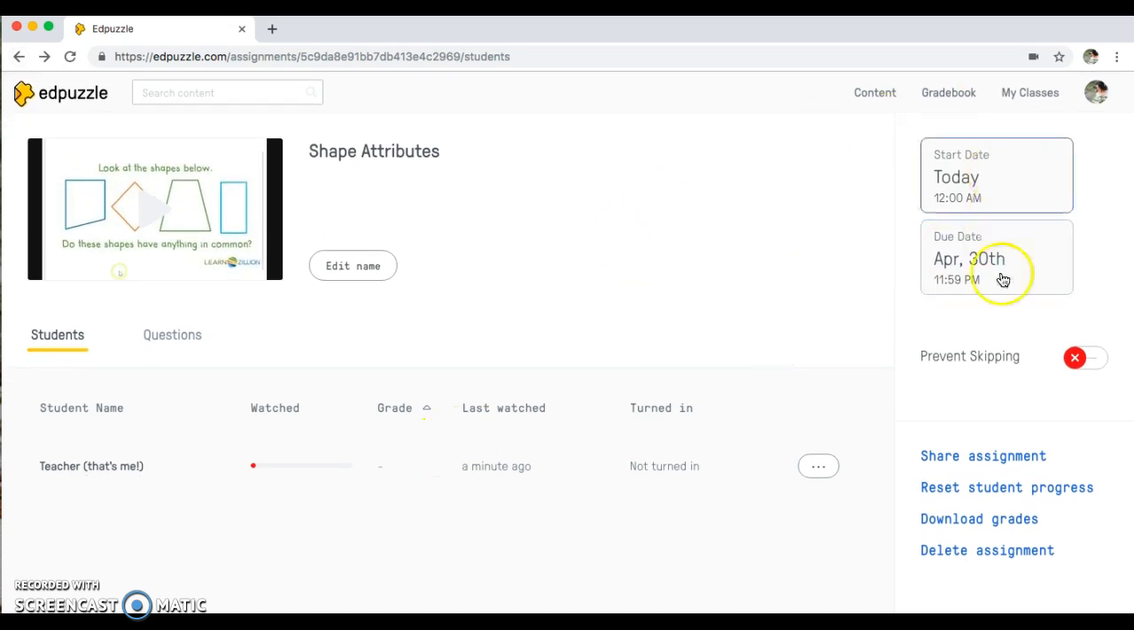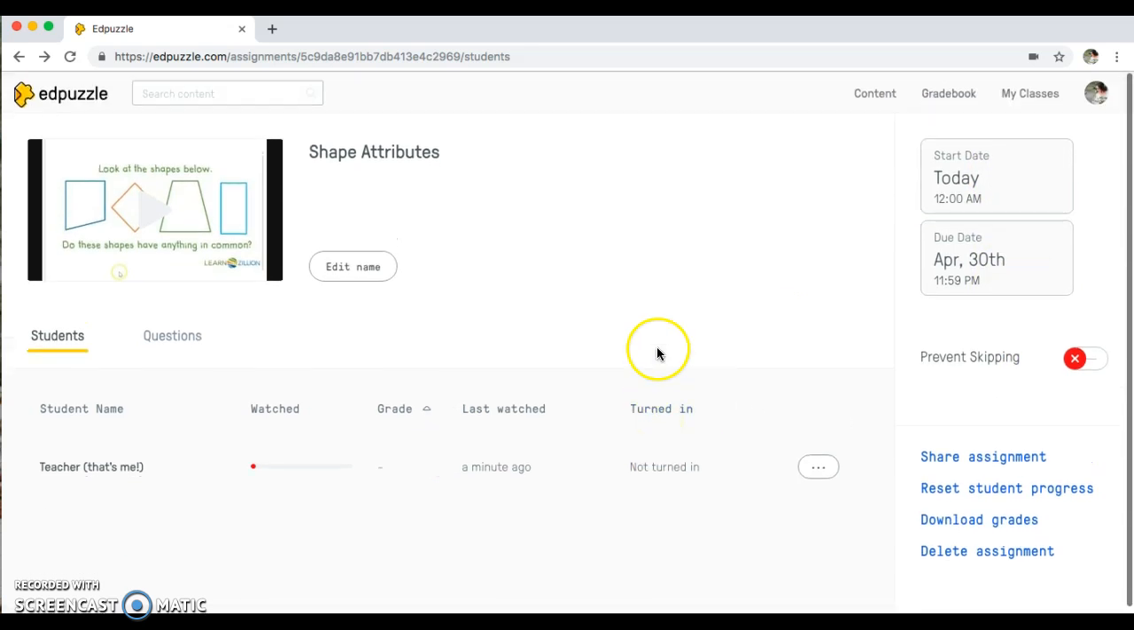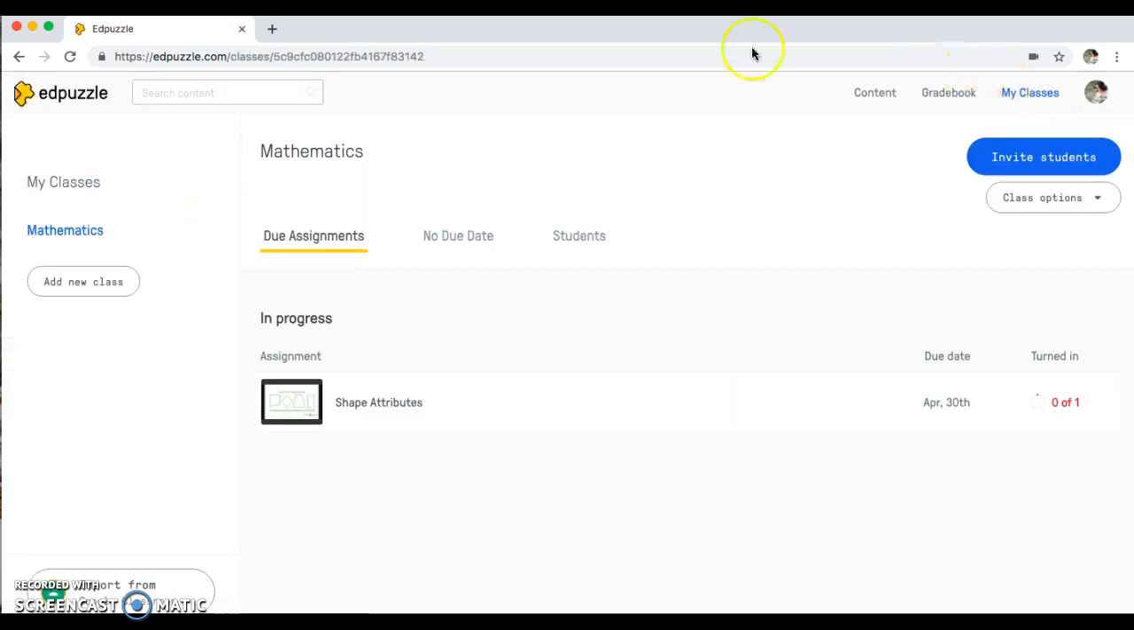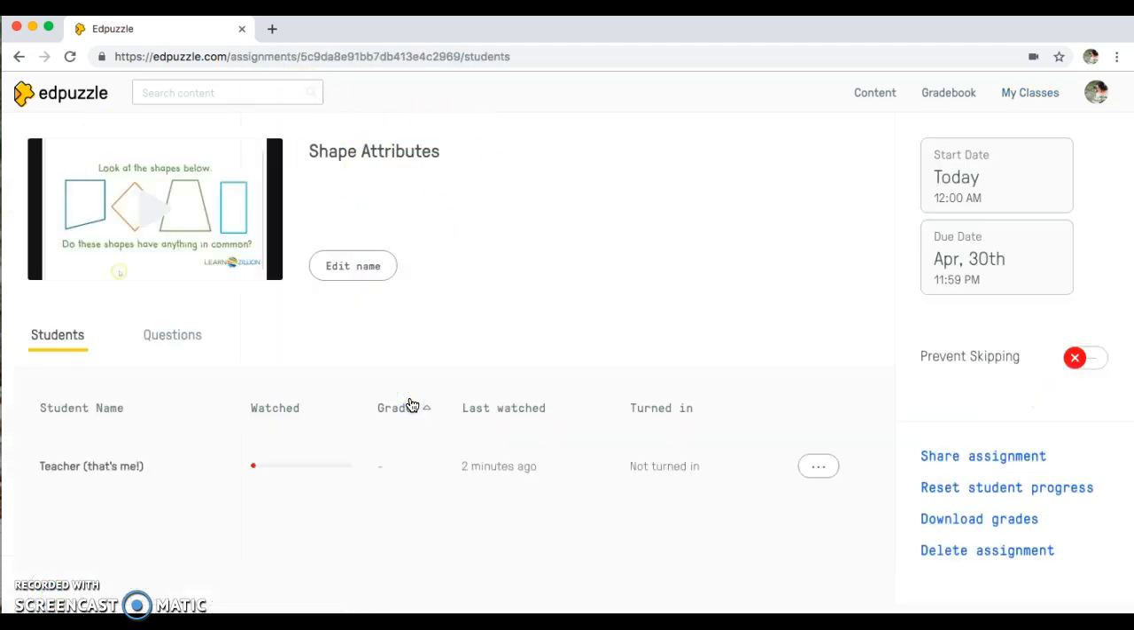to a class. If you go to my classes, I'm in the mathematics class. So I only have one mathematics class, and that's where this is under. It is in the mathematics class. Click on it, and it pulls up all of my information.